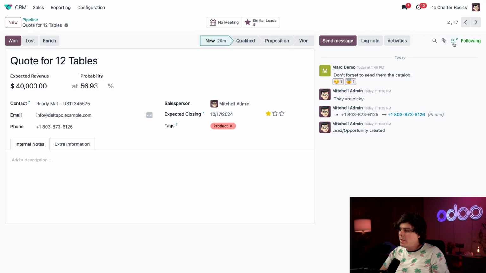So if I open up that followers list once again, you'll notice I have a little edit button next to each of these in the shape of a pencil. Next to the followers icon in the upper right, we can actually see following in the top right corner. This is because since I'm the salesperson for this lead, I am automatically added to the followers list.